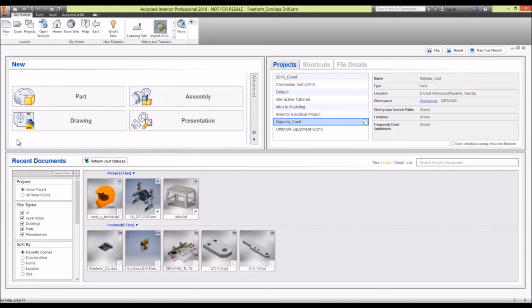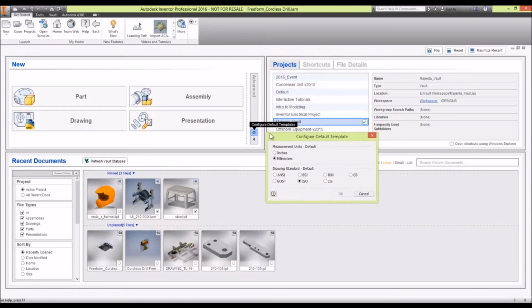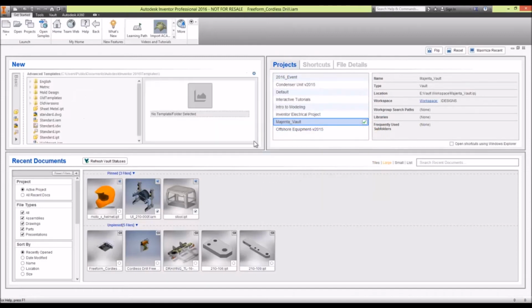Now I mentioned that you can have a basic set of templates. So this is a basic set of templates, just a part, assembly, drawing and presentation, just like we had in 2015. If I want to configure the template settings, I can click on the little configure icon and that will then open up a separate window. Alternatively, I can click on the arrow to get my advanced settings.